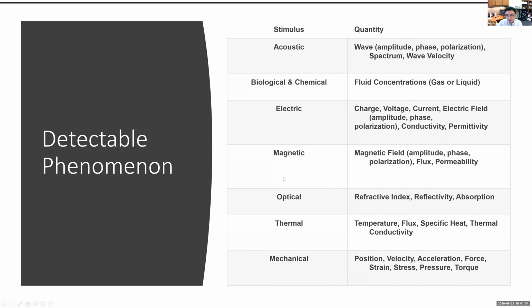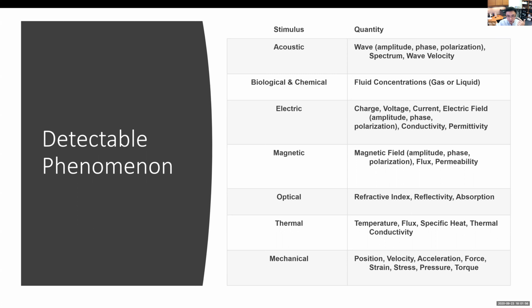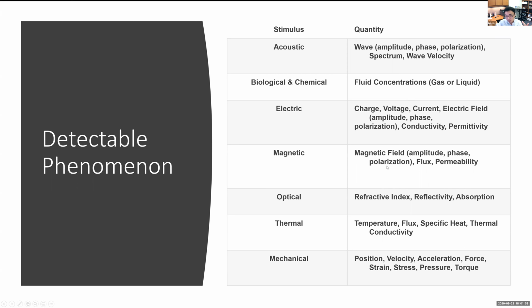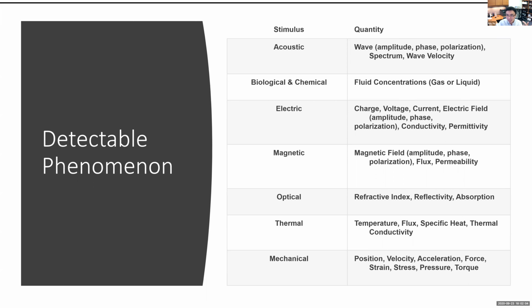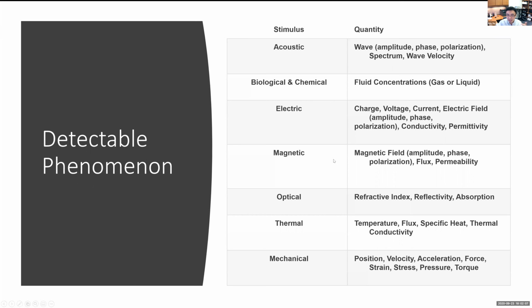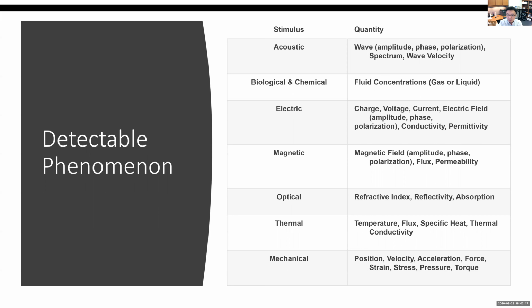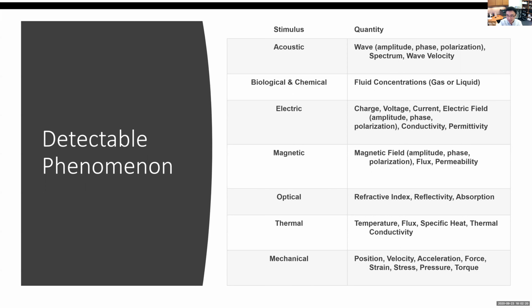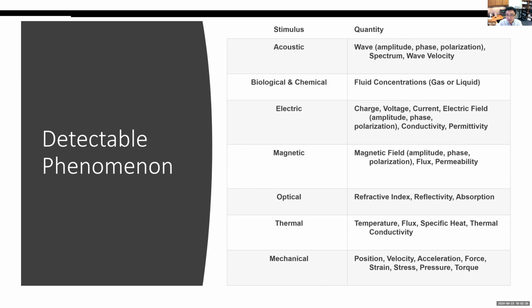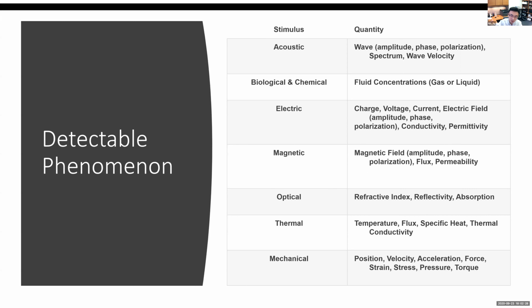Magnitude, of course, is also used by a lot of sensors. The magnetic field has the amplitude, the phase, the polarization, the flux, and permeability. Optical, which is light, has the reflectivity, the absorption, the refraction index. Thermal has temperature, flux, heat, and thermal conductivity. Mechanical has velocity, acceleration, force, torque, strain, and stress.